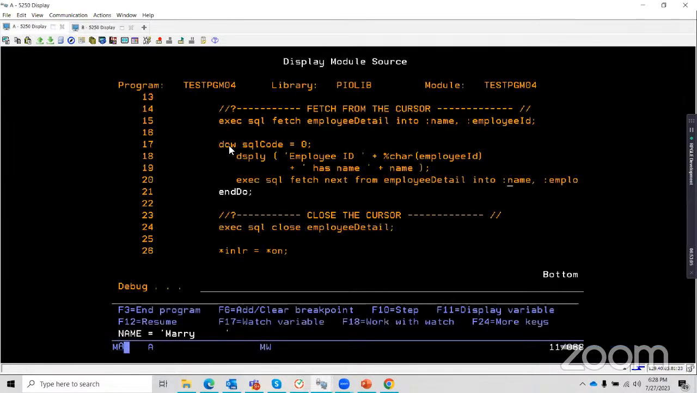This is similar to the read and setll that we have performed. In that, we do a do-while until %EOF, until end of file is reached. So here, instead of end of file, we are using SQLCODE, and again it will read the next record. This is the last record.